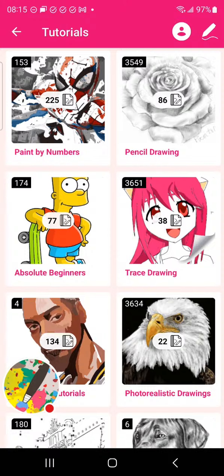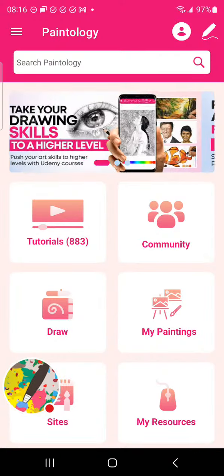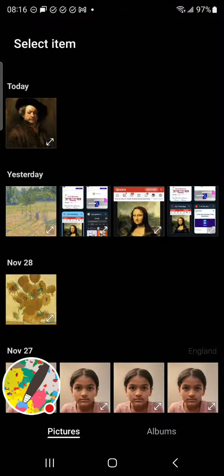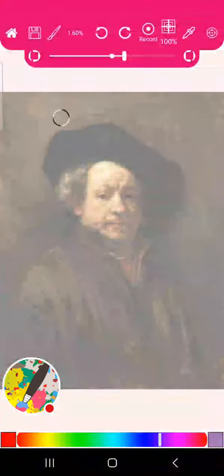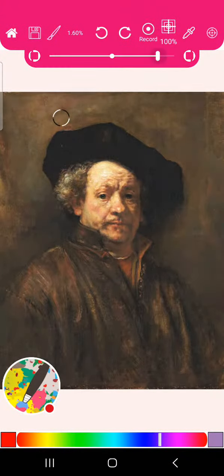The majority of people, artists do not. The majority of beginners will get stuck, will stay stuck in that zone. They'll never get beyond. And this is why I feel the app will help you to get past that big obstacle. All right, so let's go ahead and start drawing. Trace drawing. Rembrandt. Load that image and trace.